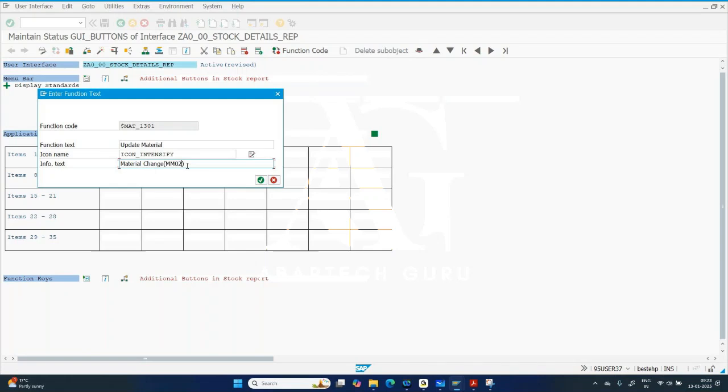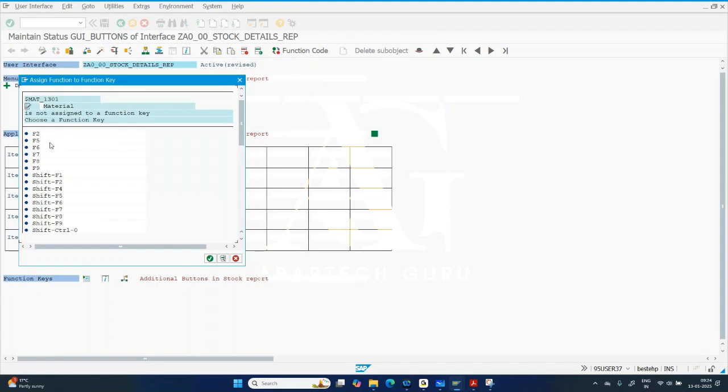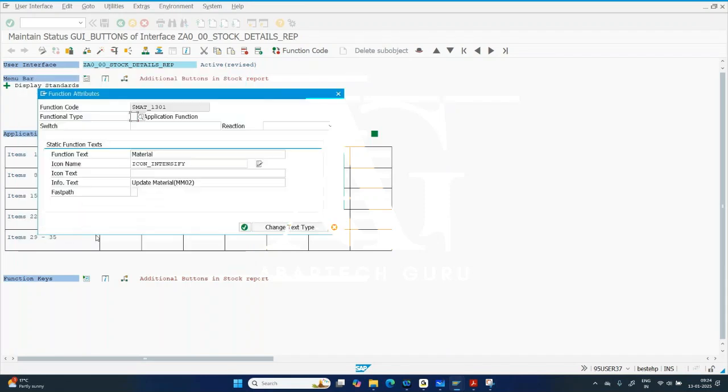Okay. So what I do here, I can say material, and this one I can say update material. Function text, I'm providing some material. This is some shortcut text to the function code. This is the icon and this is the info text. You can select a shortcut code also. Even your button should work on the function key. Now these are the list of function keys. You can choose one of them. So I'm selecting F2.